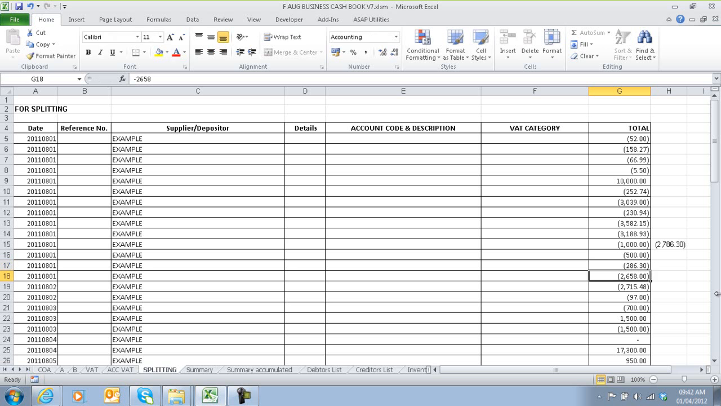Make sure that if you're splitting a transaction that was originally a negative, that you enter the splits as a negative in the total column. And if the amount that you want to split is a positive, that you enter the splitting amounts as a positive in the total account.